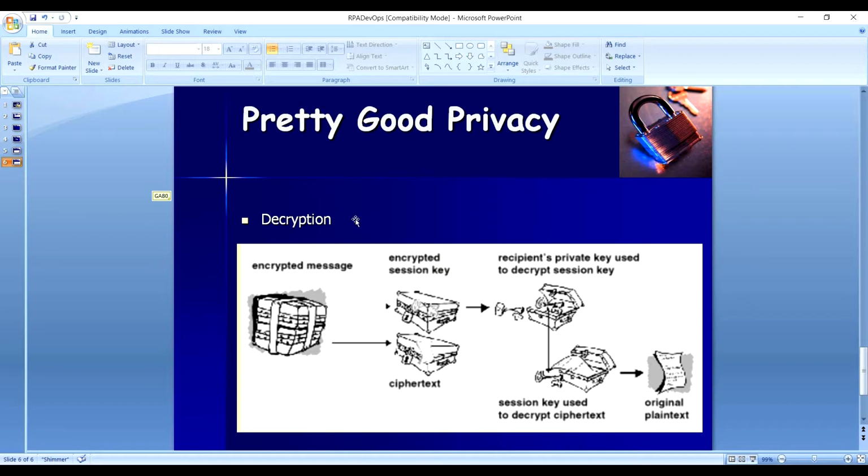Now we will see the decryption process. The encrypted message is decrypted by the session key. After the decryption of the session key, we use the private key to decrypt the data. Then it will be back to the original plain text. So this is how PGP works.